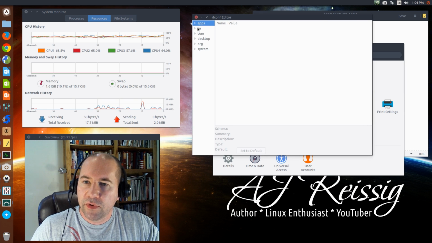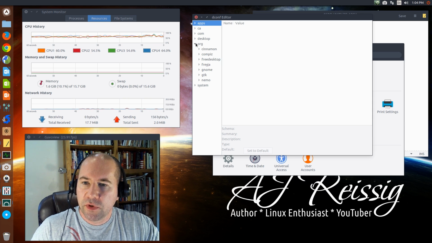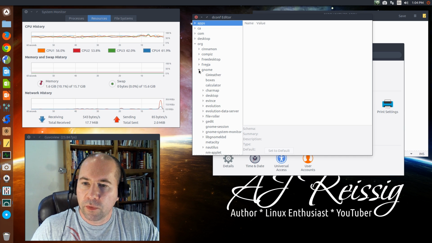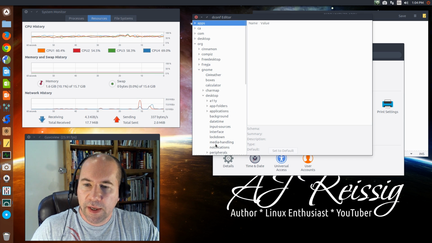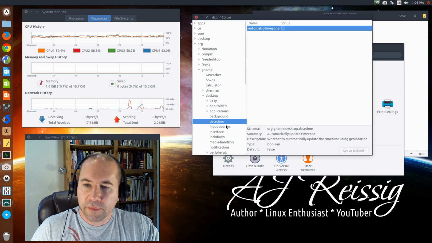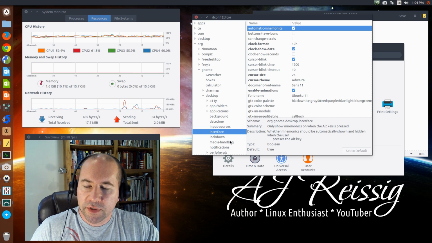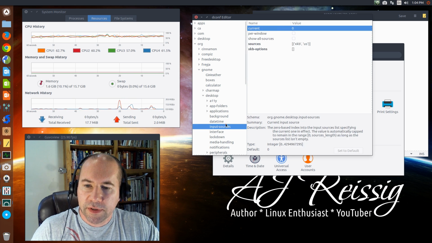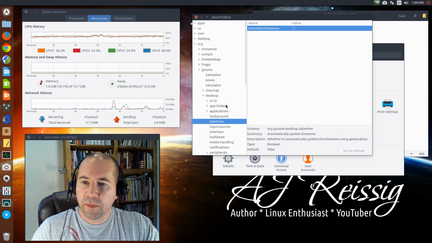And everything here is text based, but you can go and tweak all kinds of settings. So stuff to do with your desktop, go to org gnome and then down to desktop, and from here you can tweak all kinds of stuff. Obviously not much of an interface here, but it does allow you to make some changes. So there's one option right there.